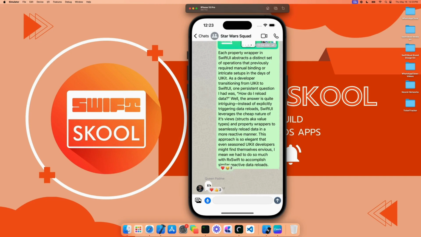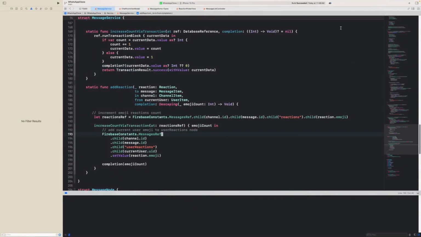So we're going to be focusing on that today, and we're also going to be focusing on decoding the number of reactions for a specific message and which specific reactions belong to that message. And so let's go ahead and jump into Xcode and get started with our business for the day.